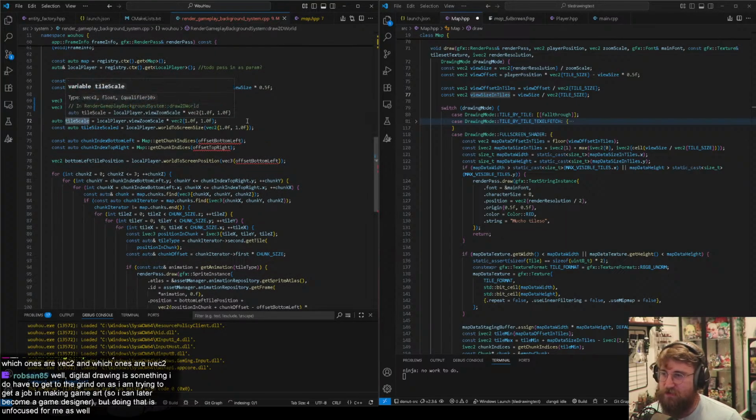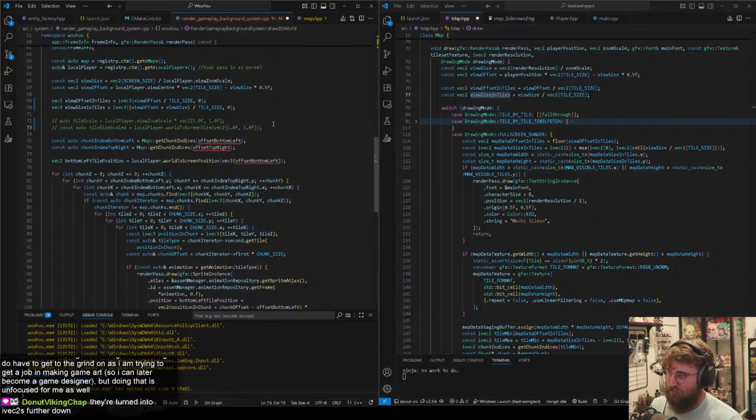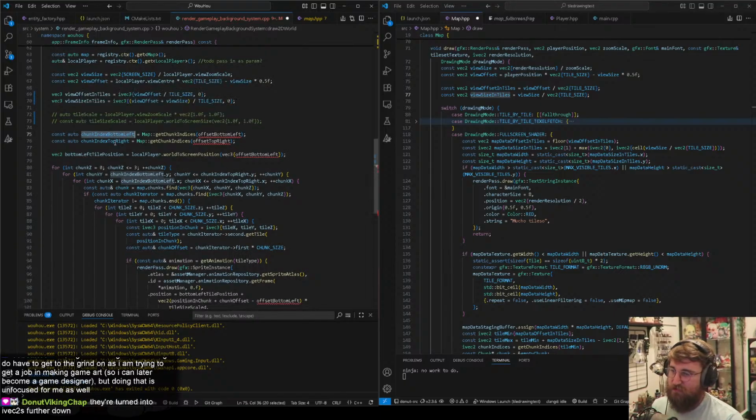I don't know if tile size is going to be needed yet, so I'm just going to get rid of that for a moment, just to limit the mental overhead. They're turned into IVEC 2s further down. Okay, I'll continue to read through. Chunk index bottom left, we can temporarily hide as well. That's okay.